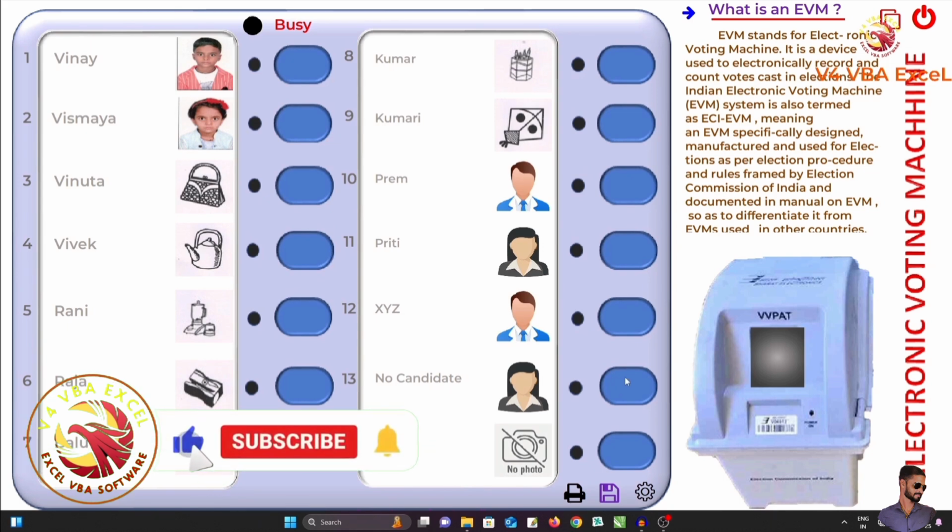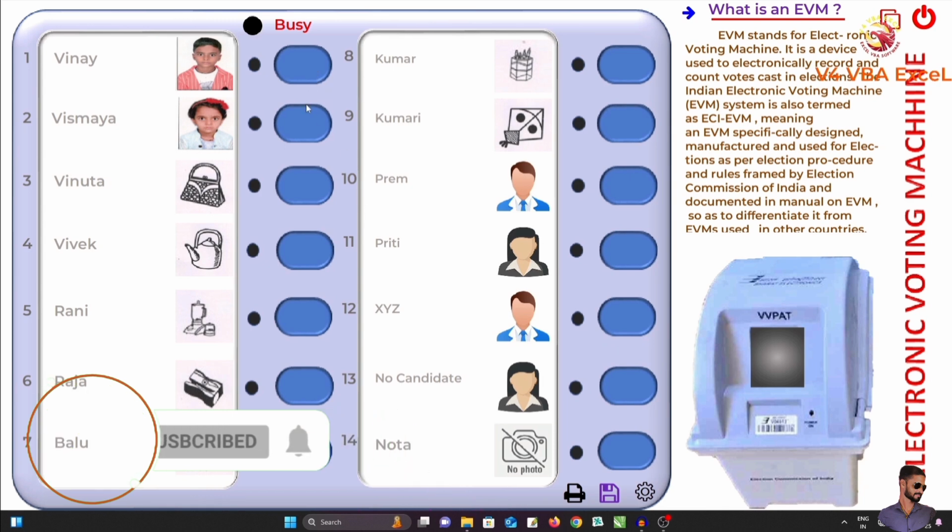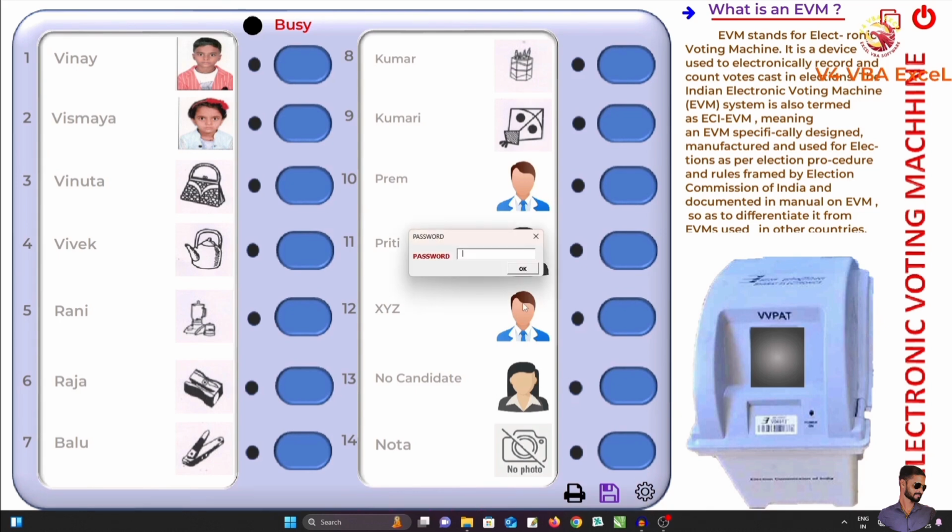Four, error handling and security. If a button is pressed without the green light, it won't respond. Similarly, if the settings button is clicked, a password is required. Only after entering the correct password do the next options become active.